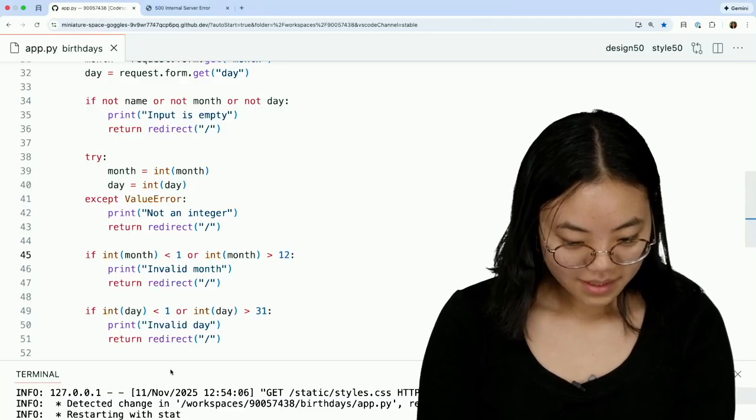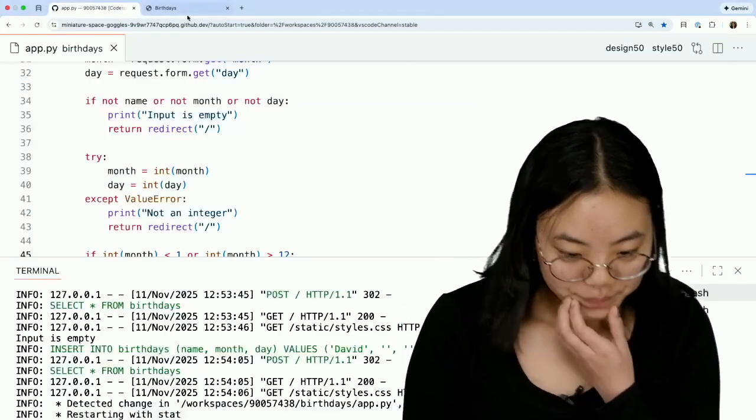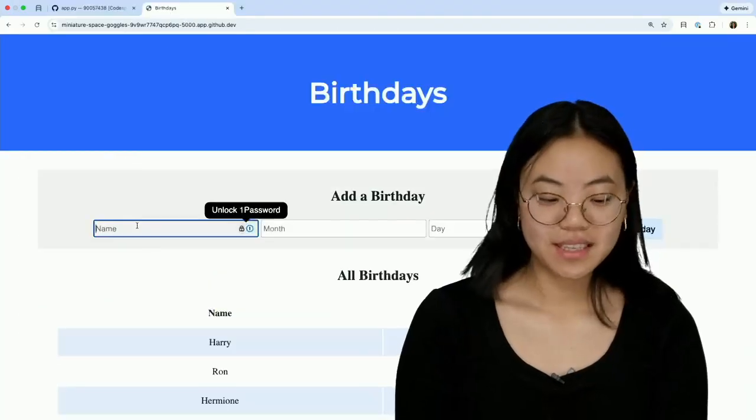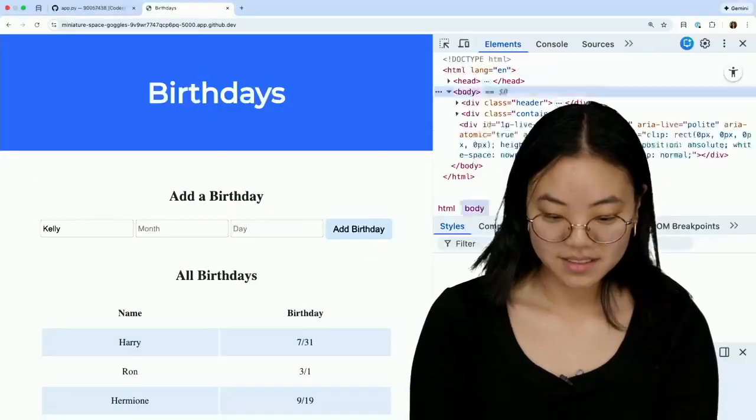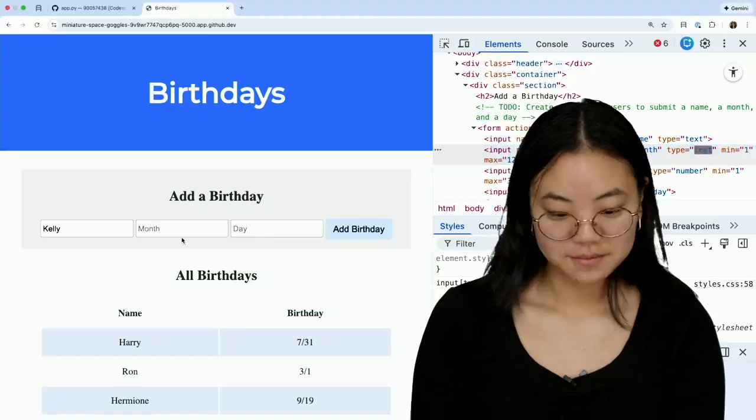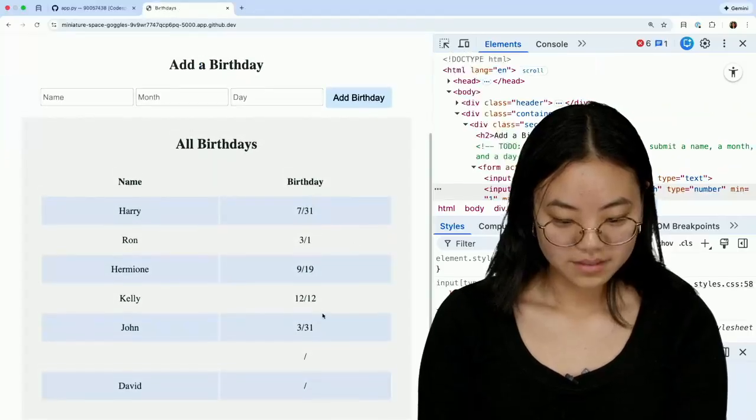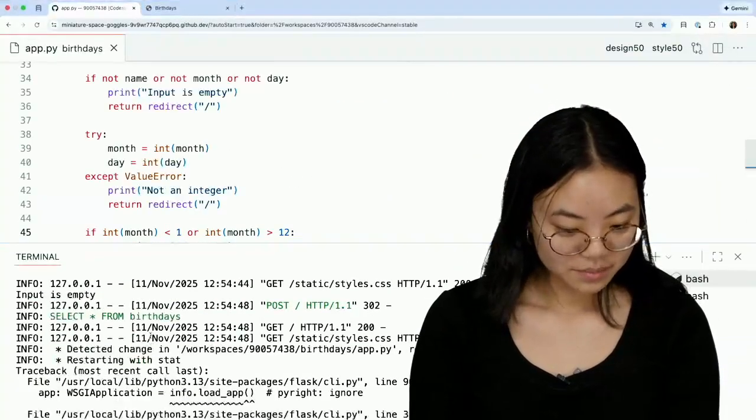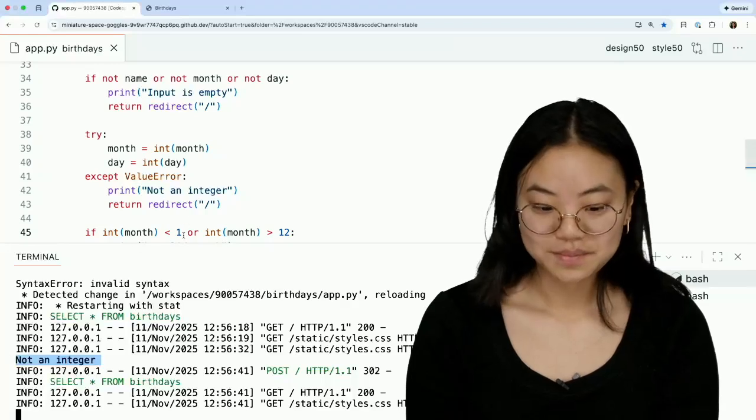Okay, let's see what happens here if I refresh. Okay, let's first test the case that I put in text instead. So I'm going to override this, say I'm going to actually put in text. Okay, so we can see that it didn't show up in the table, which is good. And let's see if that message printed. Ooh. Okay, and then we saw not an integer, which is awesome.